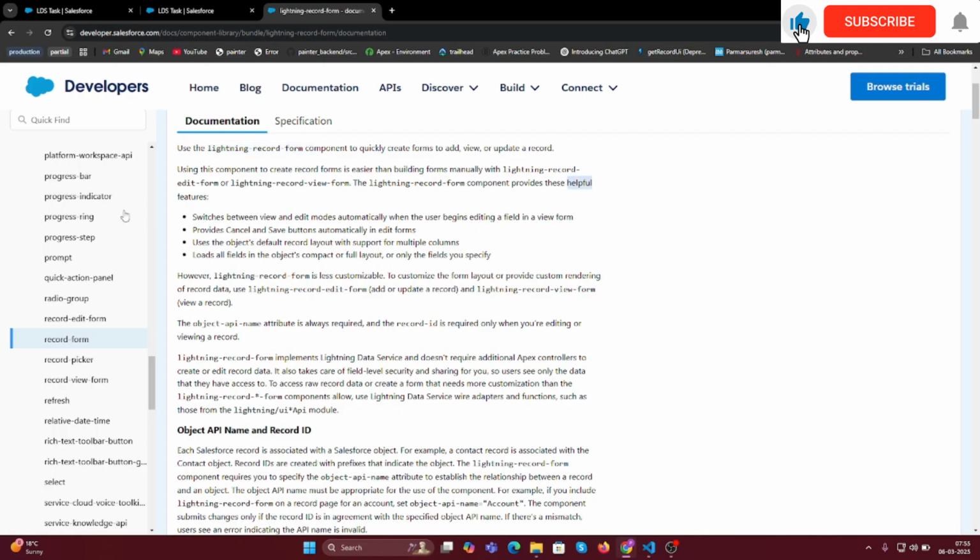Here are some features about lightning record form. The first one is it switches between view and edit mode automatically when the user is editing a field on the view form. The second one is it provides a cancel and save button automatically in the edit form. This is the feature provided by lightning record form.